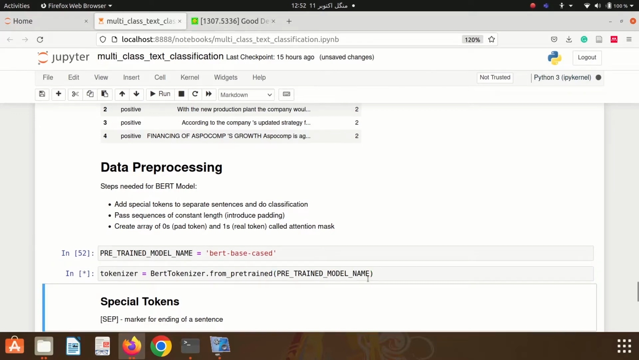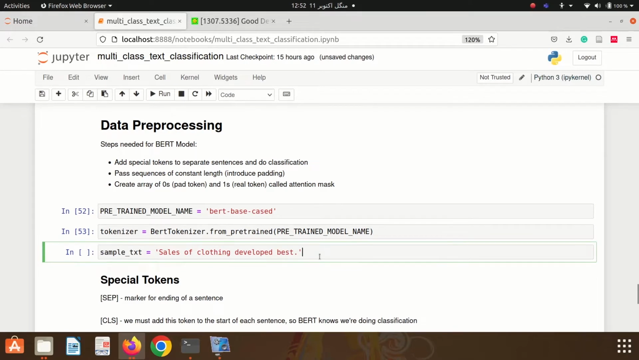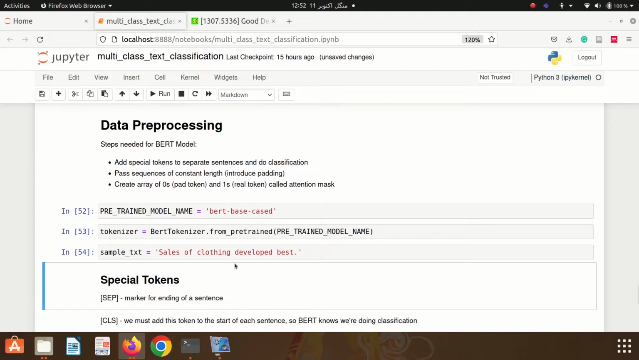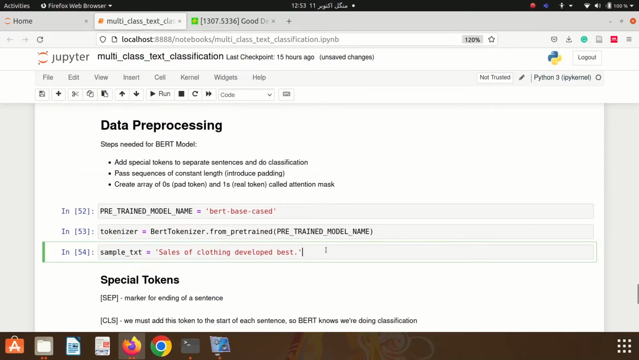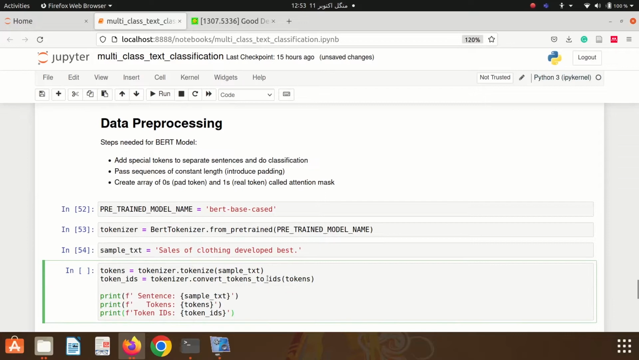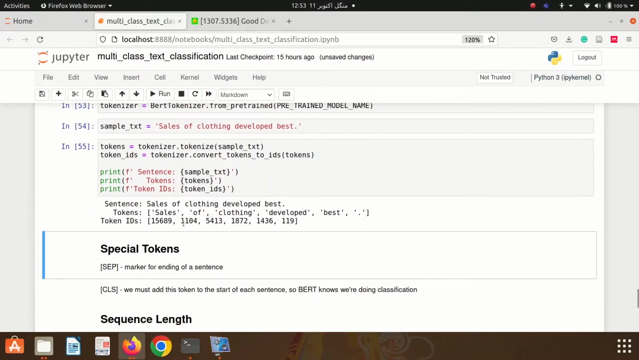Now if you want to check how a tokenizer will work on some sample text, you can check it on any text. Let's suppose this is a text, and if you want to see how we can split the whole text into BERT tokens, let me show you. So this is how tokens will look if we give a sentence to a BERT tokenizer. You can see the different tokens and the different IDs assigned to these tokens.